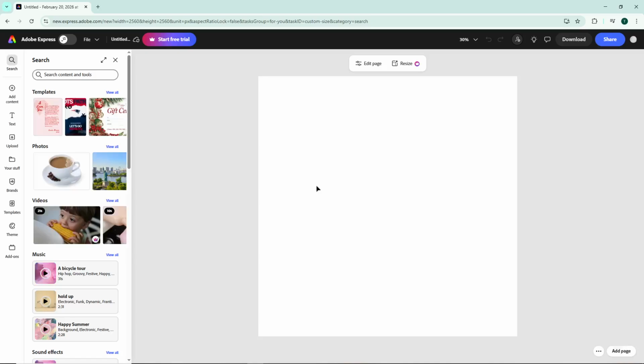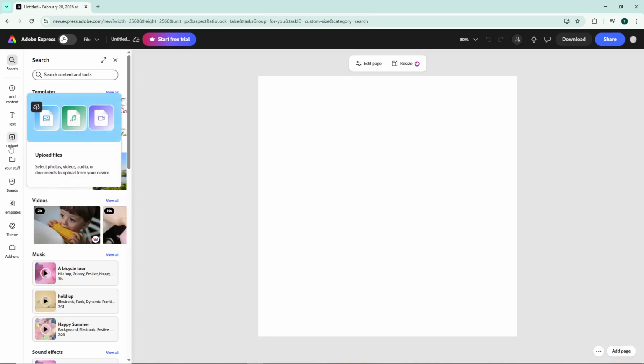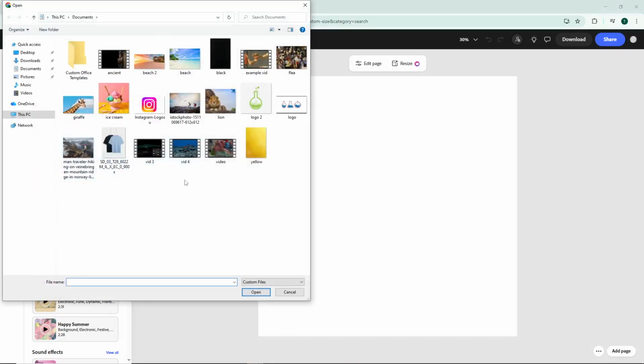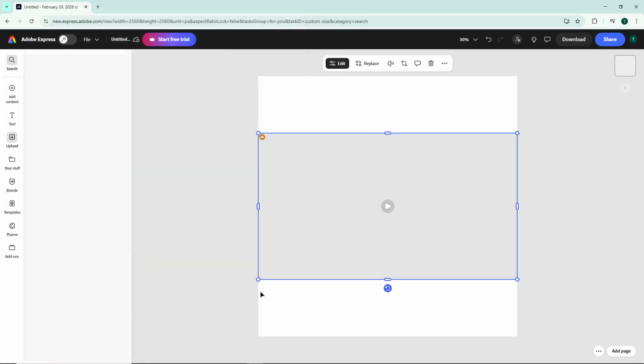With your workspace ready, shift your attention to the left panel where you'll find various tools and options. Click on Upload. This is where you'll bring in the video footage you want to work with. A dialog box will appear prompting you to select your file. Choose the first video you want to use from your device, then click Open to import it into your project.